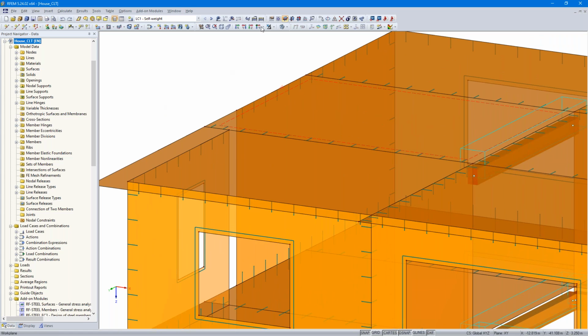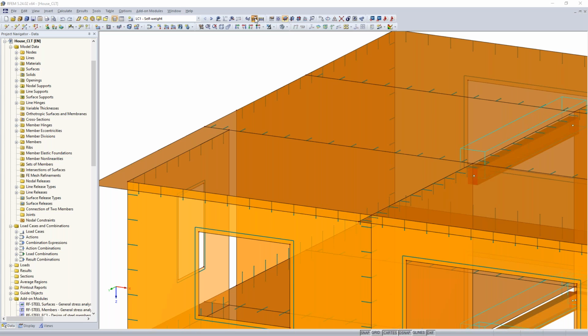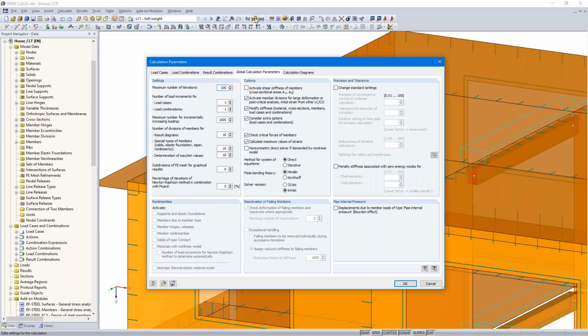Another tip here, not only for timber structures, for all structures, I open the calculation parameters. Customers often call the technical support and complain about too long computation times, and they accidentally switched on the iterative solver. This is usually no more necessary when using today's computers. Direct solver is usually the best choice.